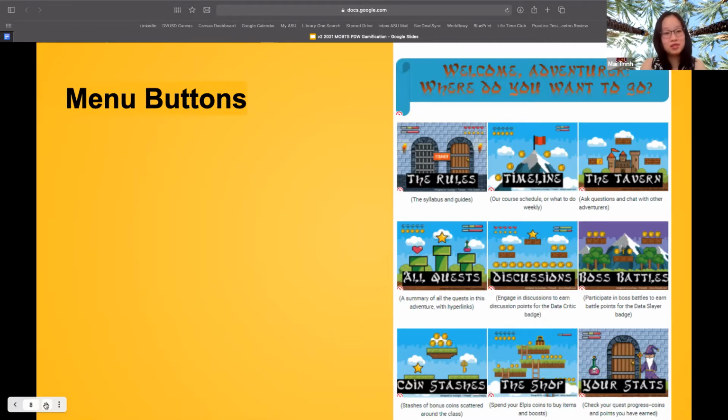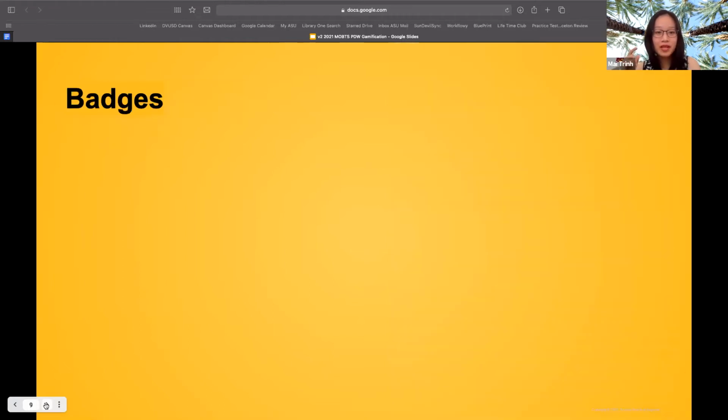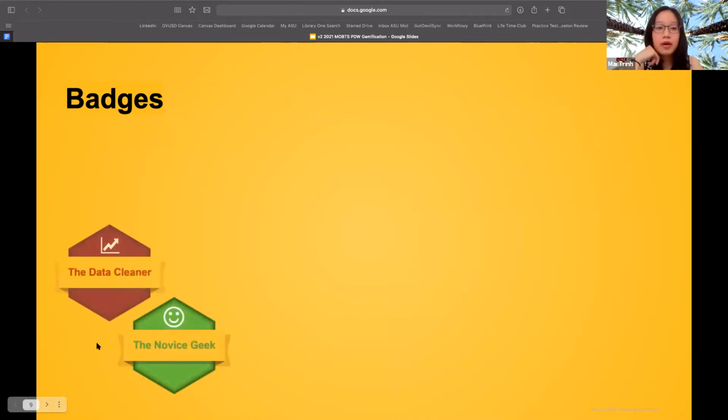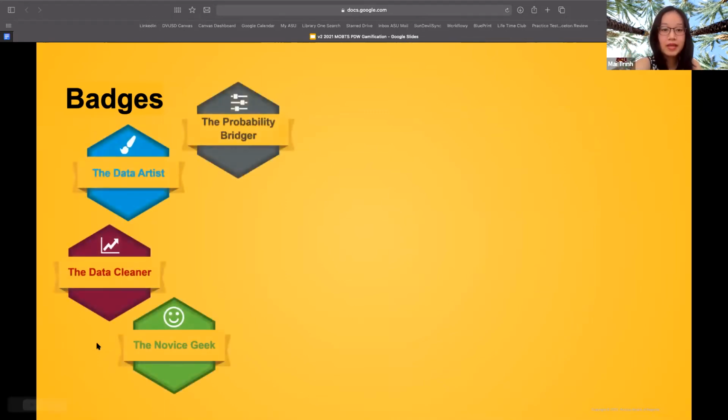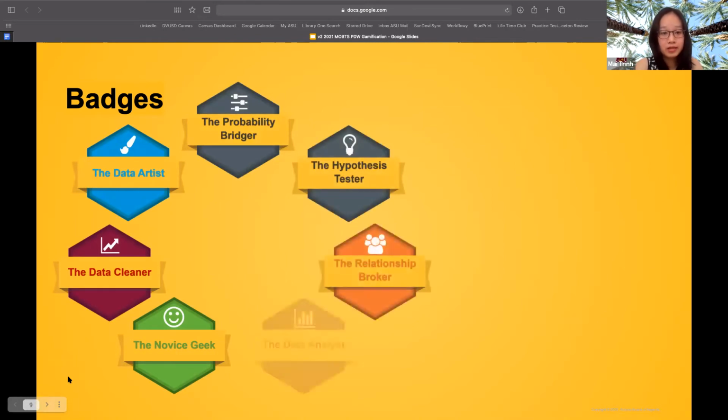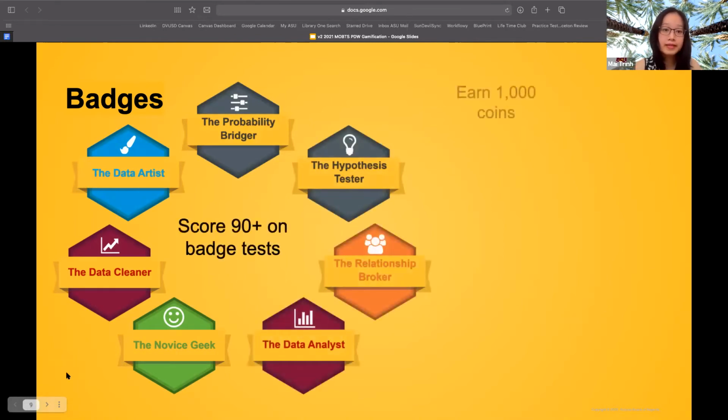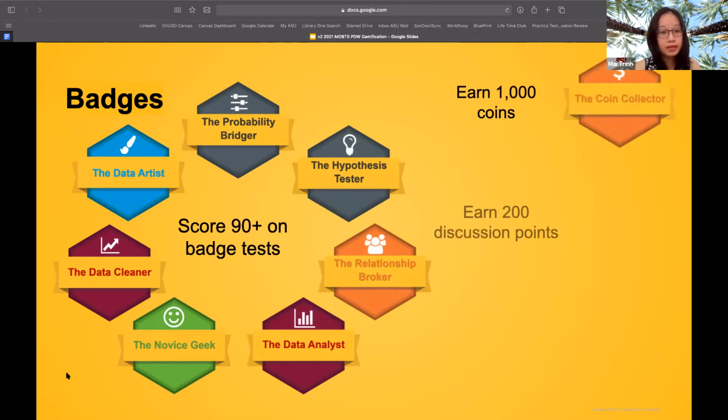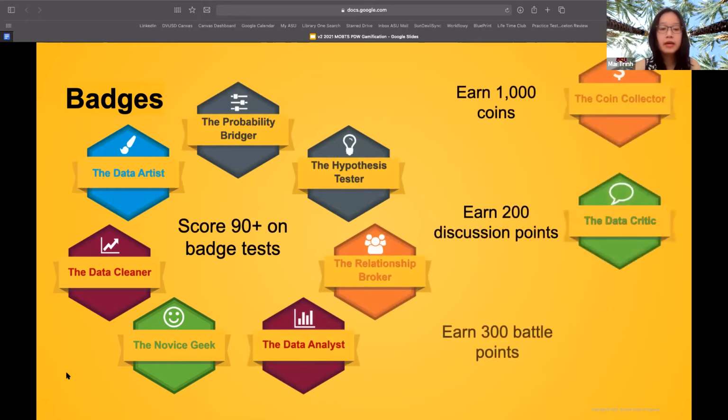Right, and then of course I introduced what each button means as we move on into the tutorial. First, I talked about the system of badges that we have. So I had 10 badges in total. 7 of them are competency based. These are based on content of statistical concepts that they need to learn in the textbook, right? And it's just a traditional test in Canvas. If they score 90% or above, they get a badge.